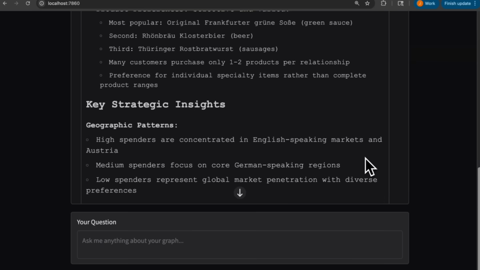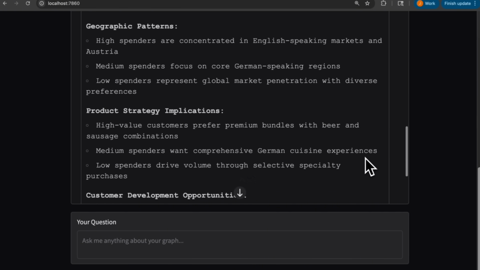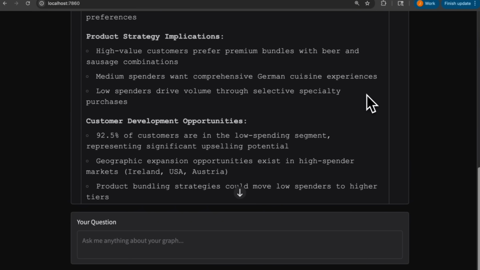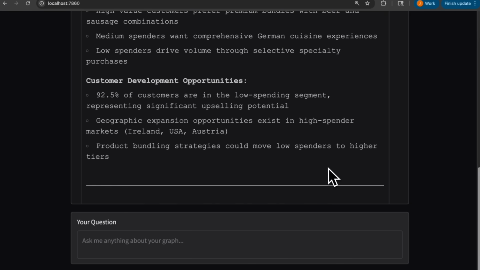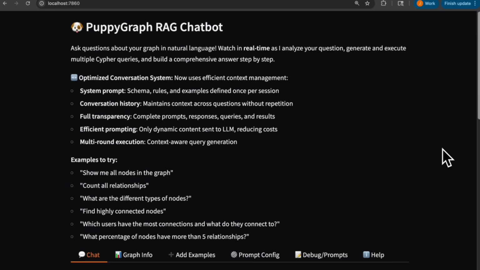We see that the chatbot has actually segmented the customers based on how much they spend, as well as certain geographic patterns observed. Based on this information, it also shows the kinds of products that each of these customer segments lean towards. And from there, it provides development opportunities that show how we can continue to grow the revenue of this particular supplier. Now, these are all with the default configurations, but you might have certain requirements according to your use case that requires customization.